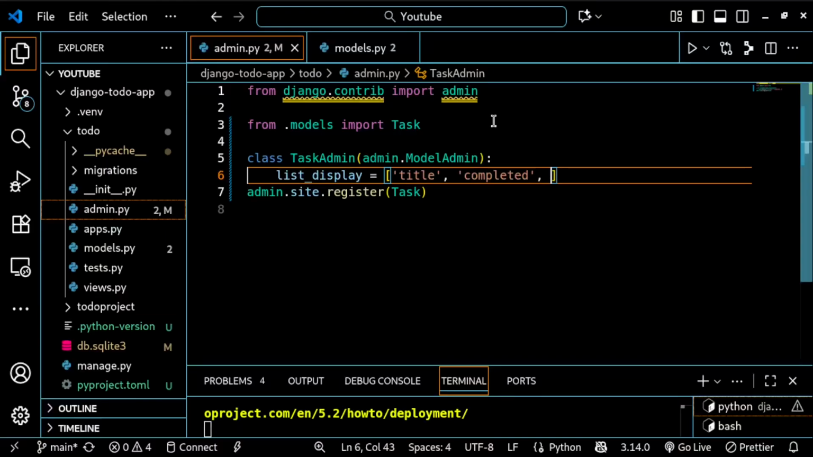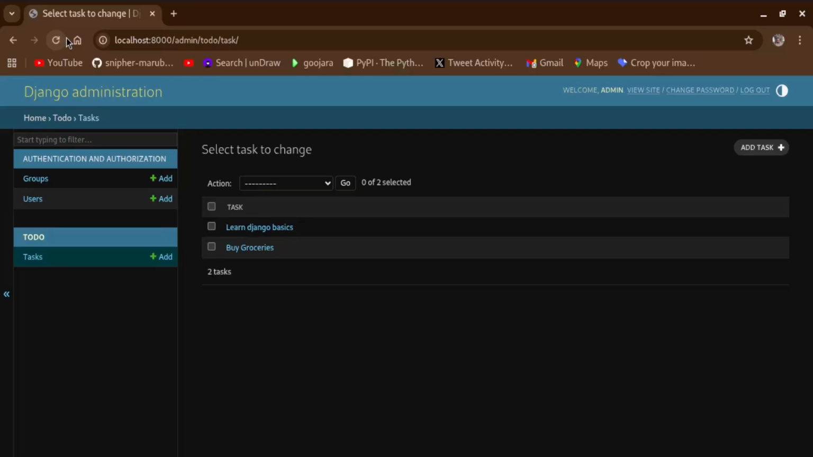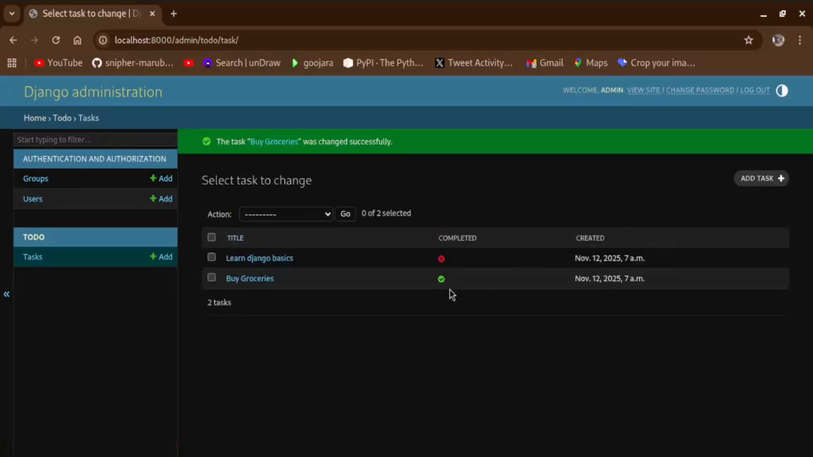And then we will pass that class here. We'll say comma here and then say TaskAdmin. If we go back to our admin panel right here and refresh this, you will be able to see now we have the title, we have the completed. So for these, none have been completed, so let's say we have completed the grocery task. So I'll check this and save. You can see we have now a green check and then the time they were created.